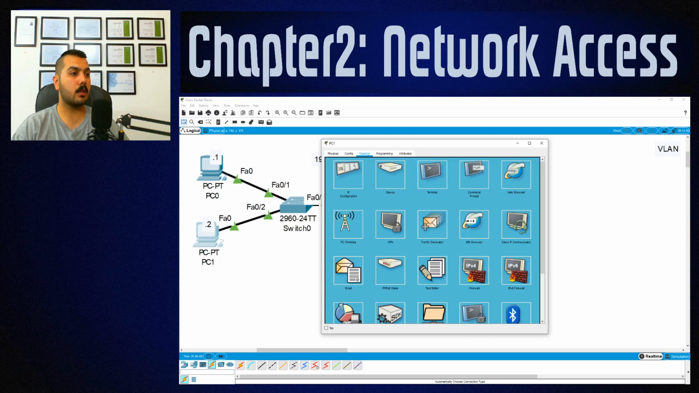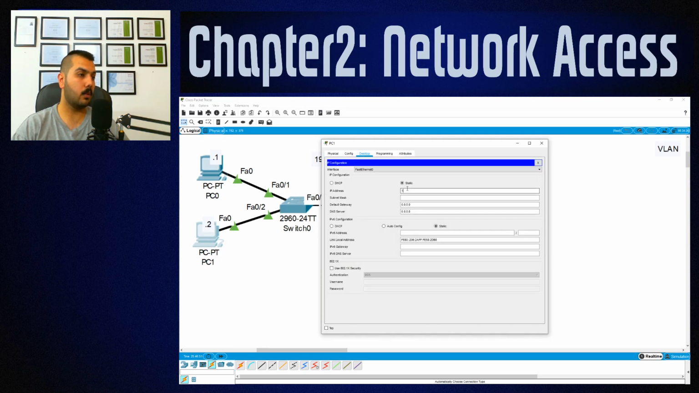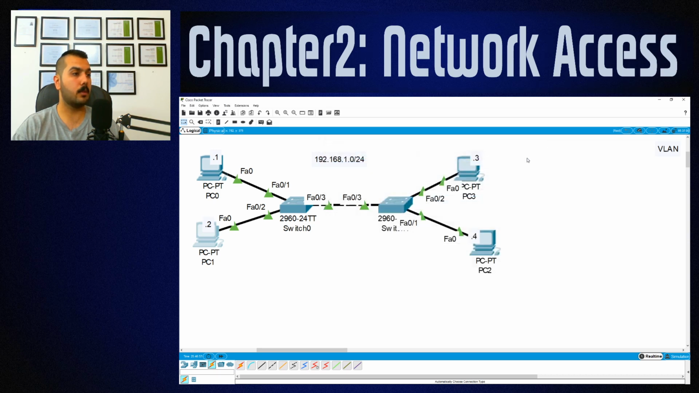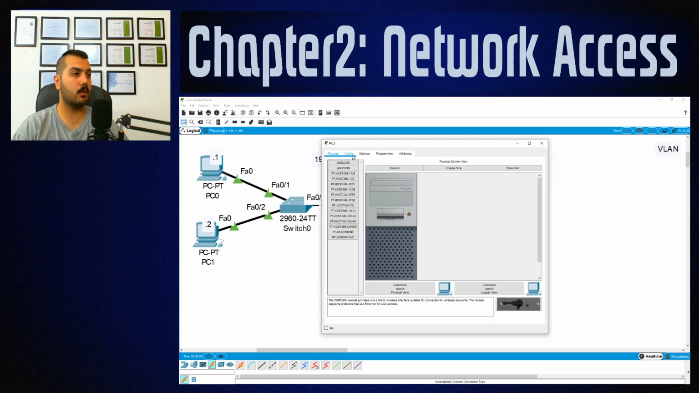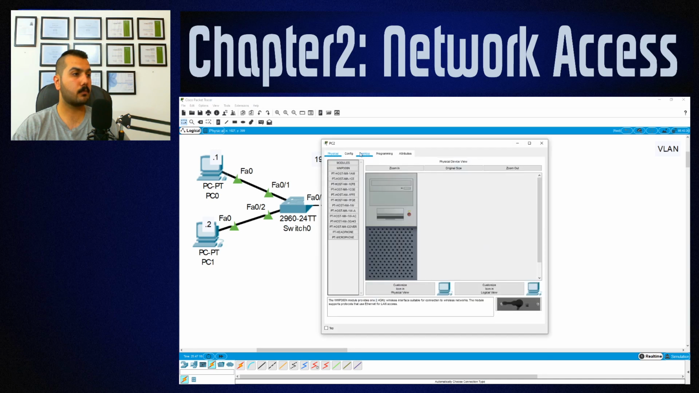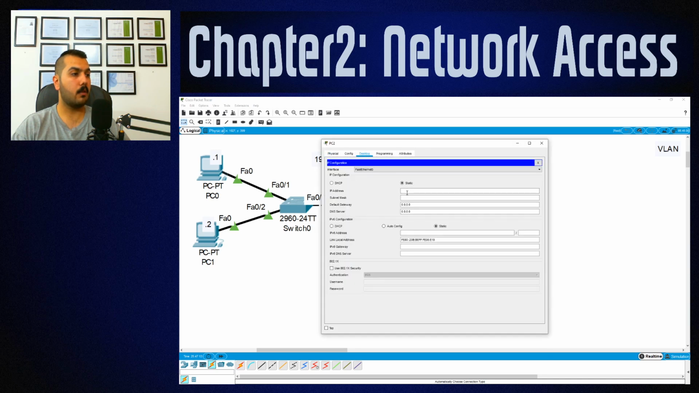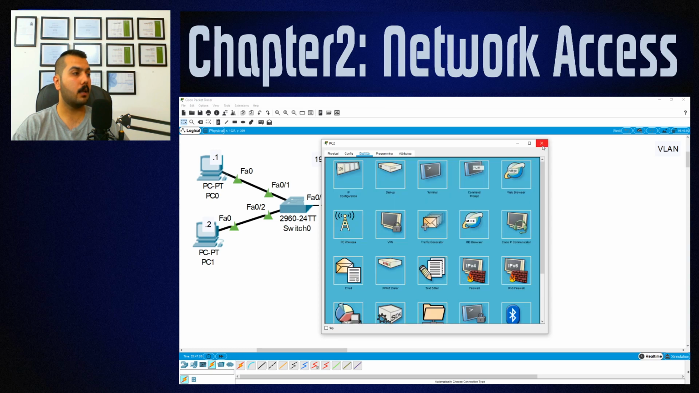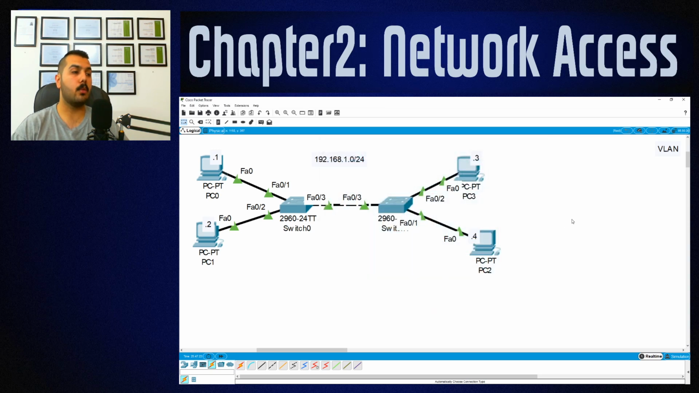Computer number 2, desktop, IP config. We will need 192.168.1.2. Hit the tab key. That should be enough. Exit with no saving, no need to save, this is automatic in Packet Tracer. Okay, 192.168.1.3 from the same network. Finally, the IP config 192.168.1.4. Hit the tab key and leave it. Okay, with no config at all inside the switches.